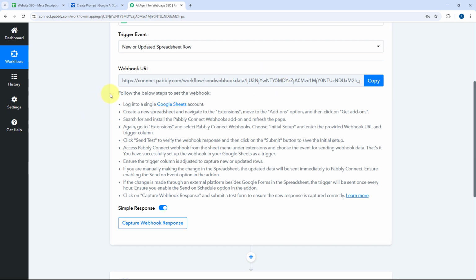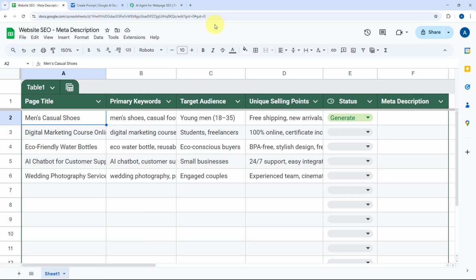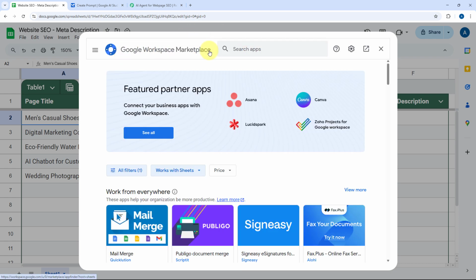And to add this webhook URL, you just have to follow the instructions given below over here. Just copy the webhook URL from here and go to your Google spreadsheet. After coming to Google Sheets, just go to Extensions, Add-ons and click on Get Add-ons. And as we click on Get Add-ons, we will reach the Google Workspace Marketplace.